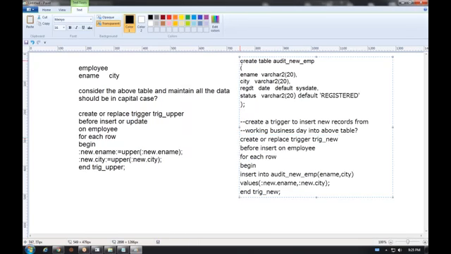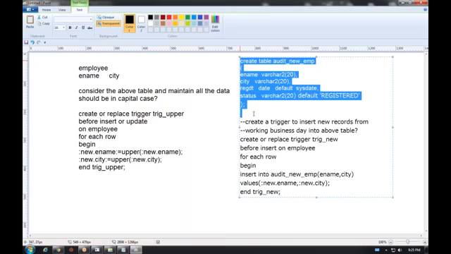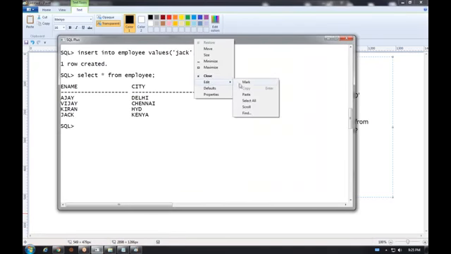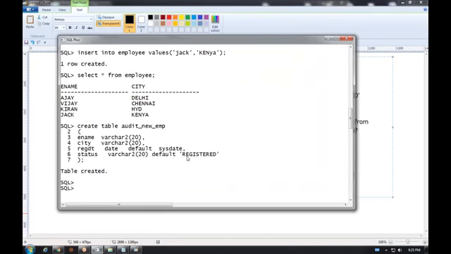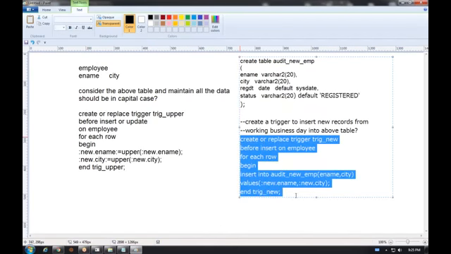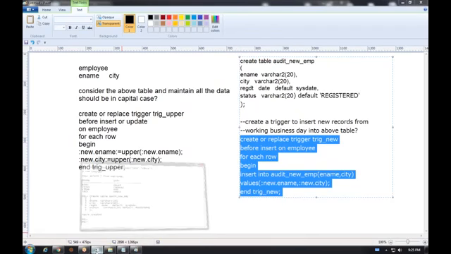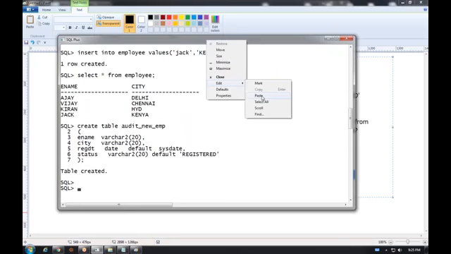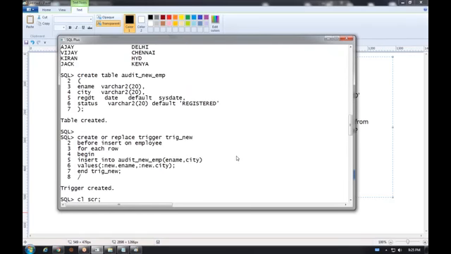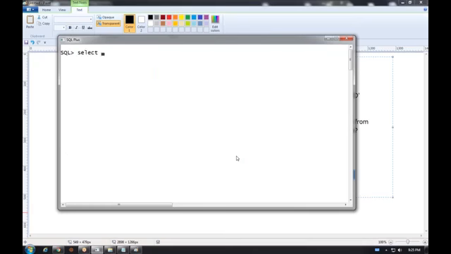So let me create the table first. It is easily understandable, don't worry. See, here let me create the audit table. Table created. Okay. Now let me create a trigger. Trigger created. Select star from employee.